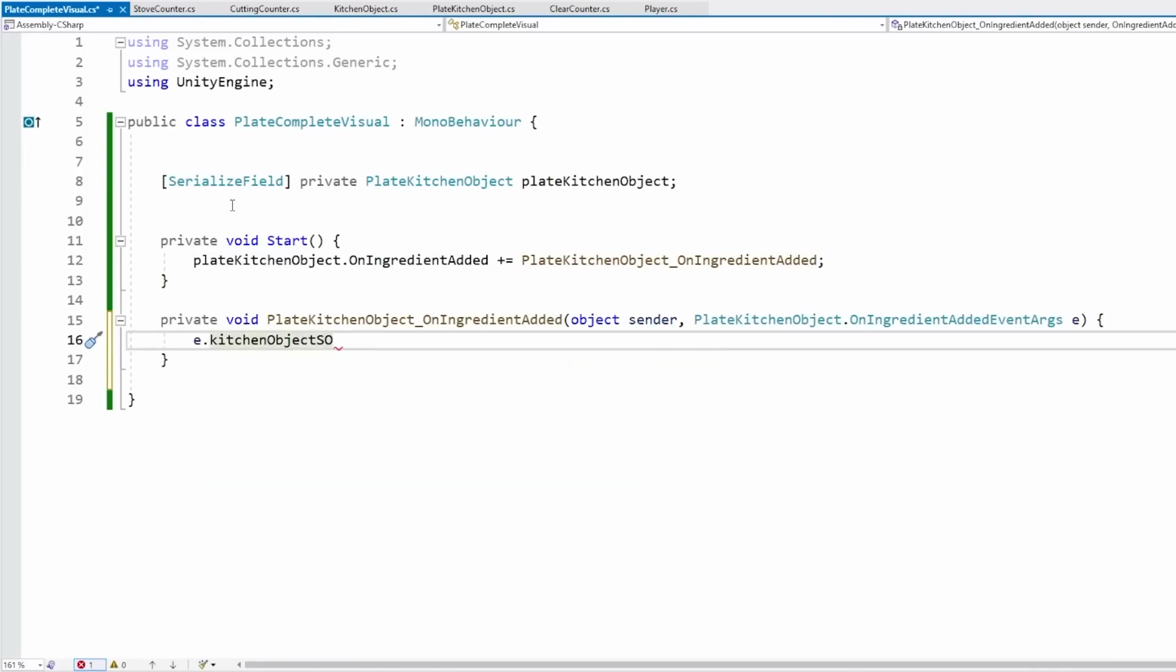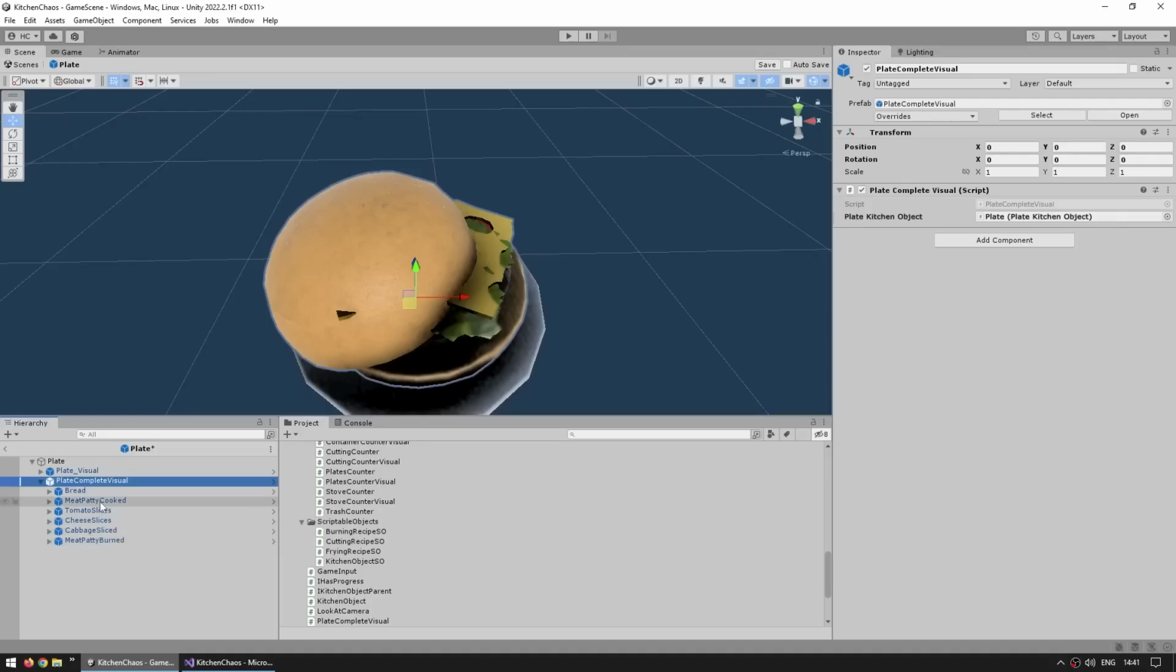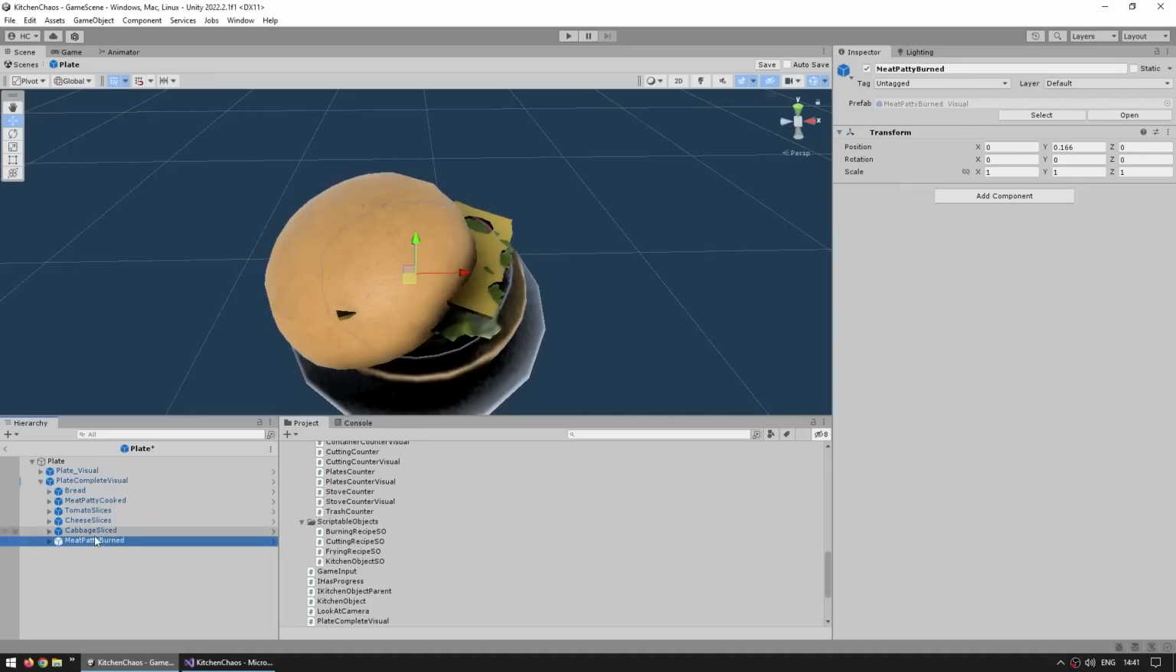However, of course, the question is, how exactly do we find them? The plate complete visual has all of these game objects. How do we know which one belongs to that kitchen object? Now, technically, one way would be to do a simple transform find and find the child objects by name. Technically, that would work. But like I mentioned in the beginning of the course, strings are a horrible way to identify things. They are very error prone. So let's not do that. Instead, let's use a proper approach where we can define some kind of link between a kitchen object SO and a game object. And we can do that very easily by just defining a struct.